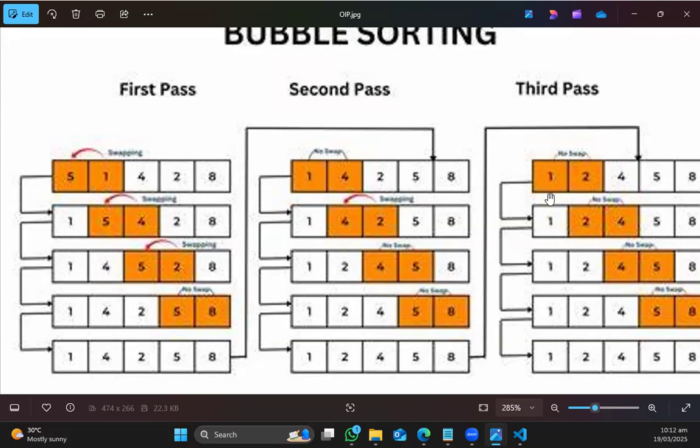Then I'll start again from 1. Is 1 bigger than 2? No. Is 2 bigger than 4? No. Is 5 bigger than this? No. This bigger than this? No. So now I have what?